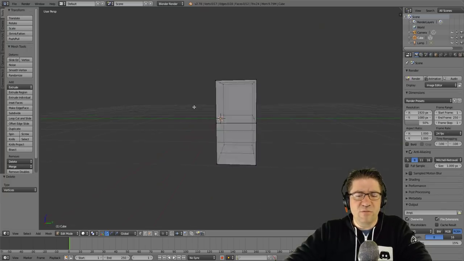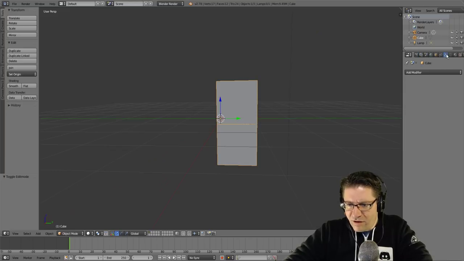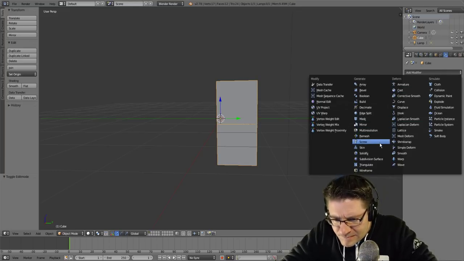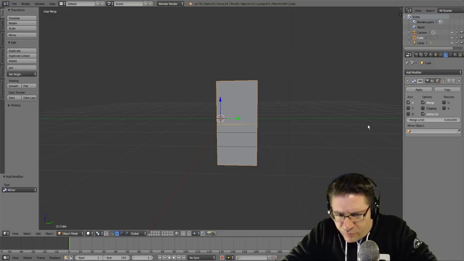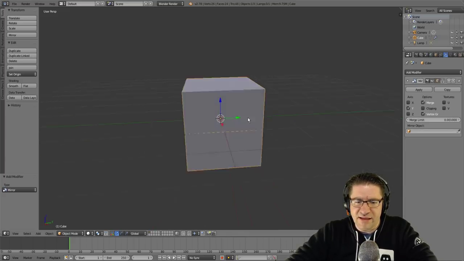Why did you do that, Code? Well, because I'm going to come back over here into object mode. I'm going to hit my modifiers tab, and I'm going to add a modifier called mirror. Mirror, mirror, mirror. There it is. Just like that. We're going to change it to the Y axis like that.